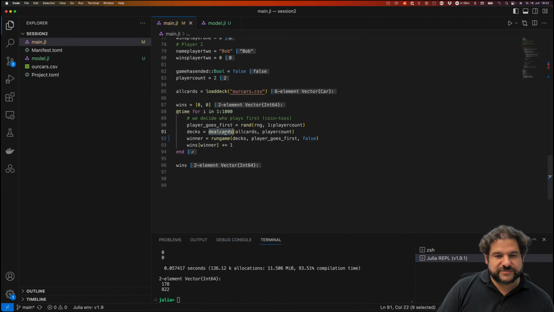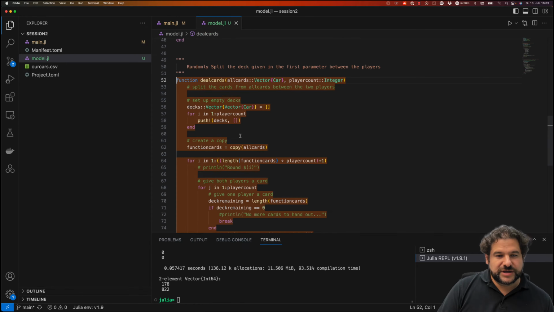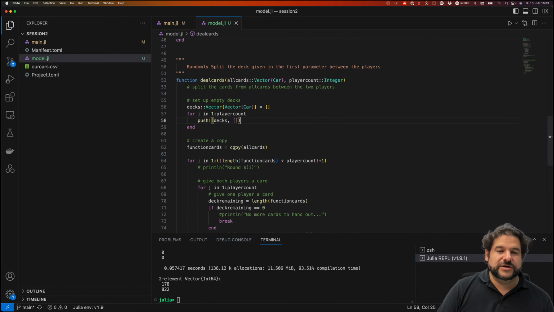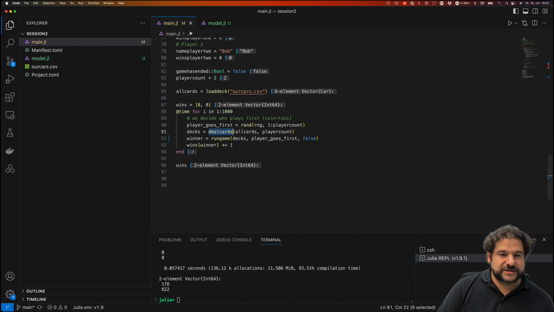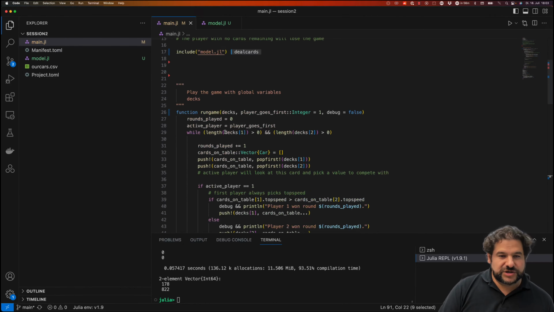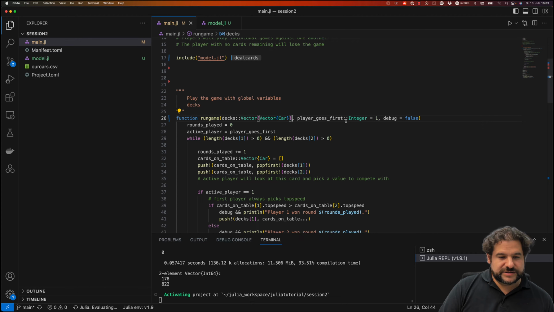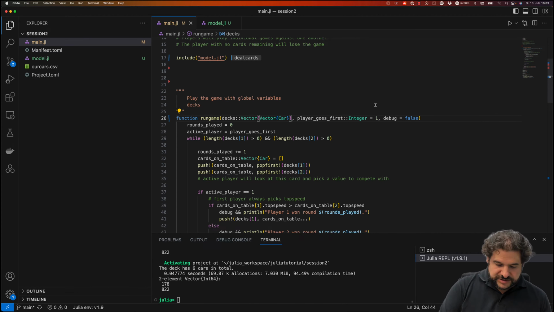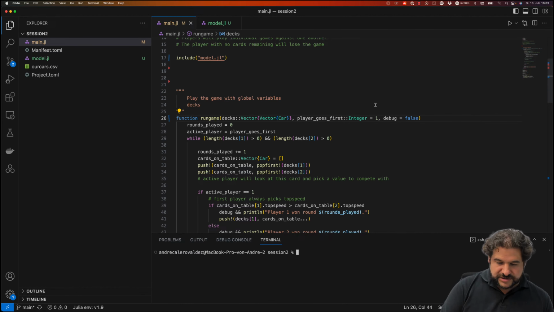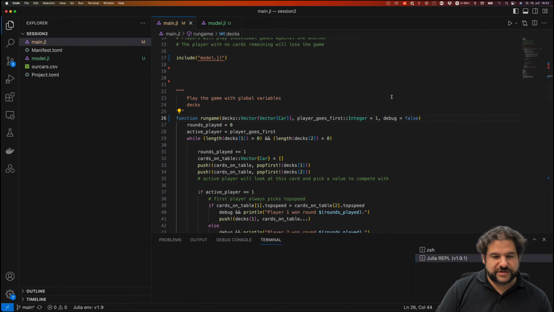So if I right click it and go to definition, it will take me to the Julia code where this function was defined, even if it's in a different file, because it knows where it's coming from. And we know DEX is a vector of car, and we will take this into our definition here for run game. So if I run this now from the beginning, it works, and even if I kill the REPL and do everything again, it should now work.